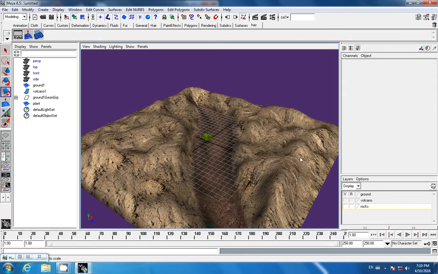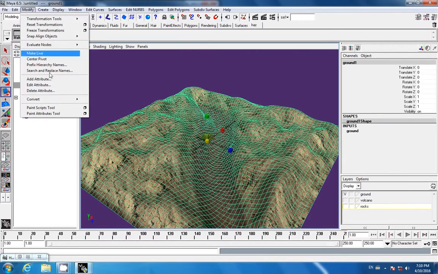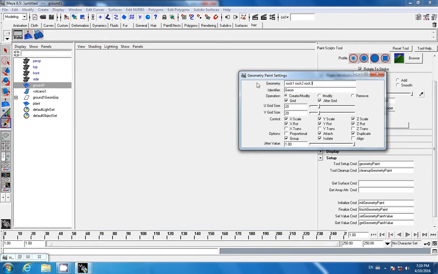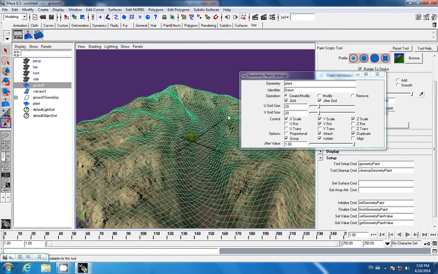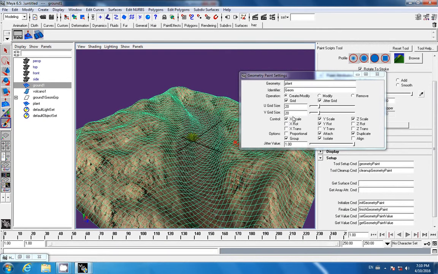Select your ground, modify, paint scripts tool option box. I'm gonna type in plant, okay, so plant, and hit enter. But before that we're gonna turn off the X rotation, turn off the Z rotation, hit enter. Why it doesn't want to work? In my case should work. Okay, it works.